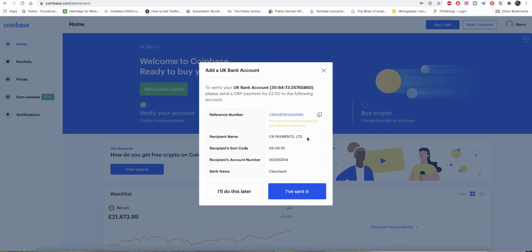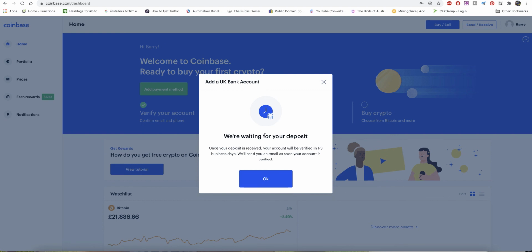Okay, so that's the payment made, and all I simply did was log into my account. I added the recipient's name in as CB Payments Limited there. I've added the sort code and the account number, and that was the bank details there. So once I've done that, all I'm going to do now is just select I've sent it, and they're waiting for the deposit.